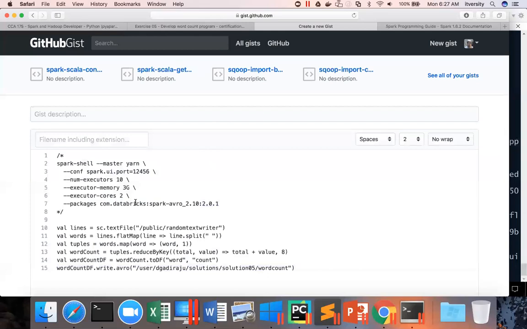But if they give package information with the group ID, artifact ID, and version, this is how you have to define it. So this is the group ID, com.databricks, this is the artifact ID, and this is the version. So that information will be provided. Either they will give the jar file location or they will give the package information. You need to understand that external packages can be loaded using hyphen packages, and jar files can be loaded using hyphen jars. So in this case, we'll be using packages.